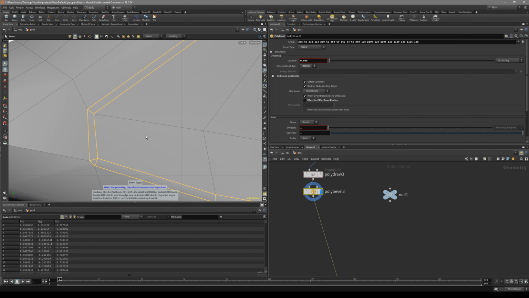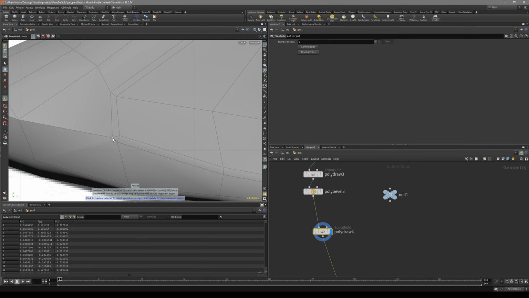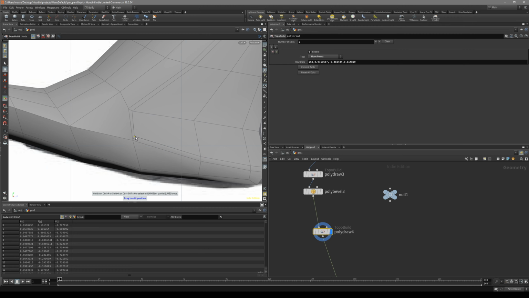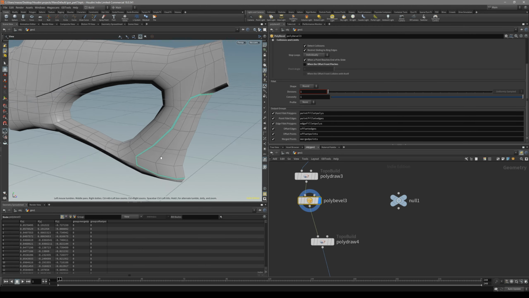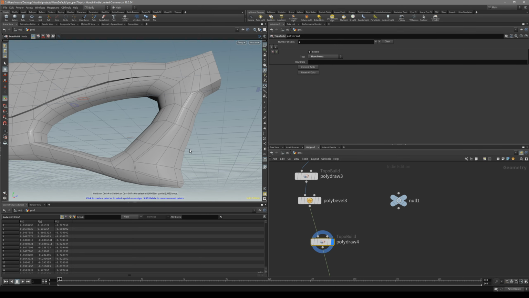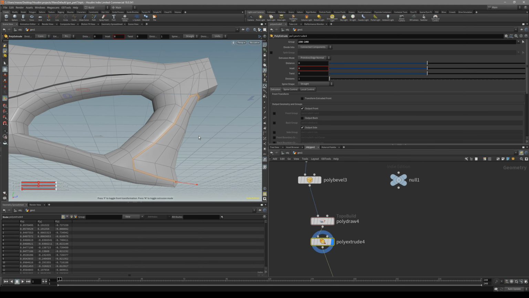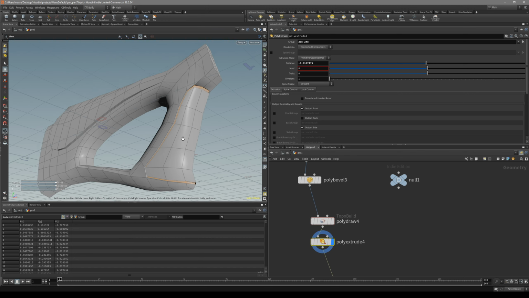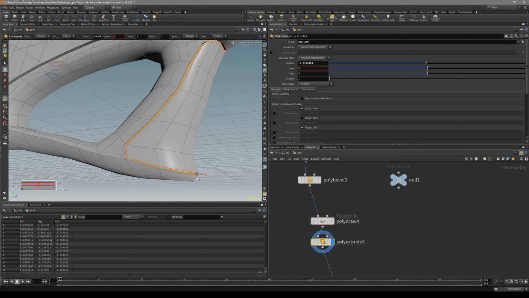So before we actually extrude, let's put down a poly draw node and let's just fix it up. Let's just move these points. And now that we have cleaned it up, what we can do is basically just select this edge loop and just extrude it. So let's extrude it for a small amount for now, like that.